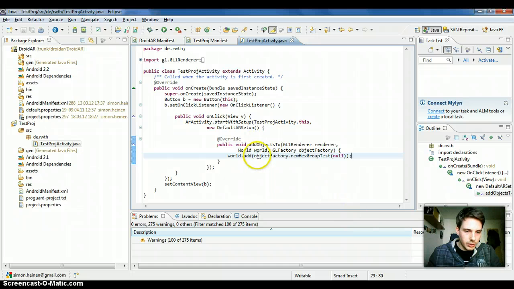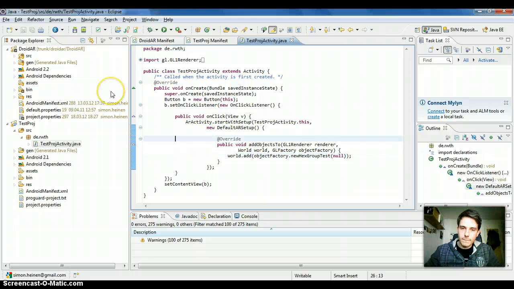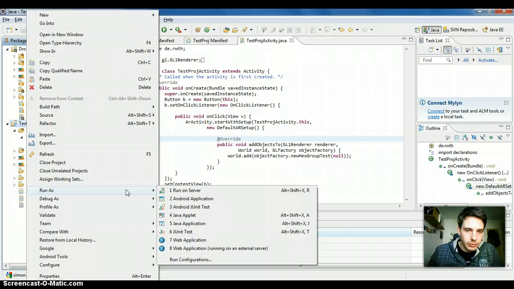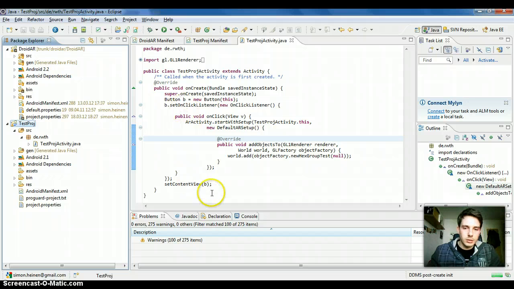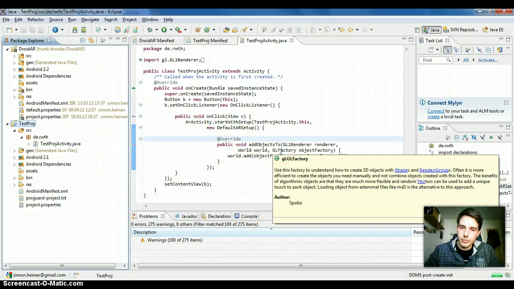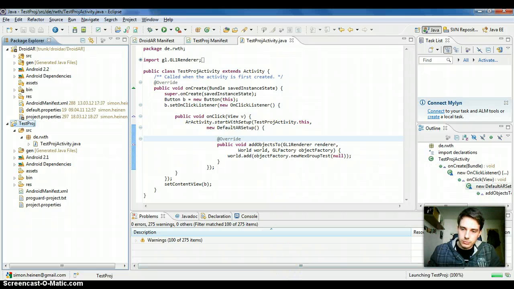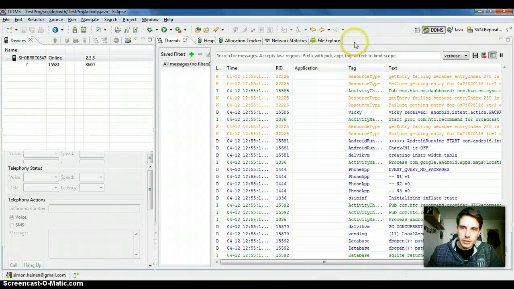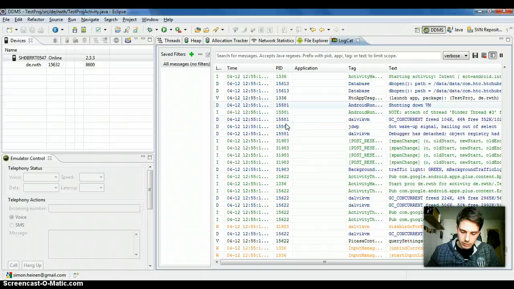I will shortly pause again and plug my device into the computer. Okay, I plugged in my smartphone. And now the last thing you have to do is just execute it as an Android project. So this should be it, hopefully. So it's launching, and let's see. You should open the DDMS to see what's going on on the device. And here you can see the log up here. Here you have nice logging information.